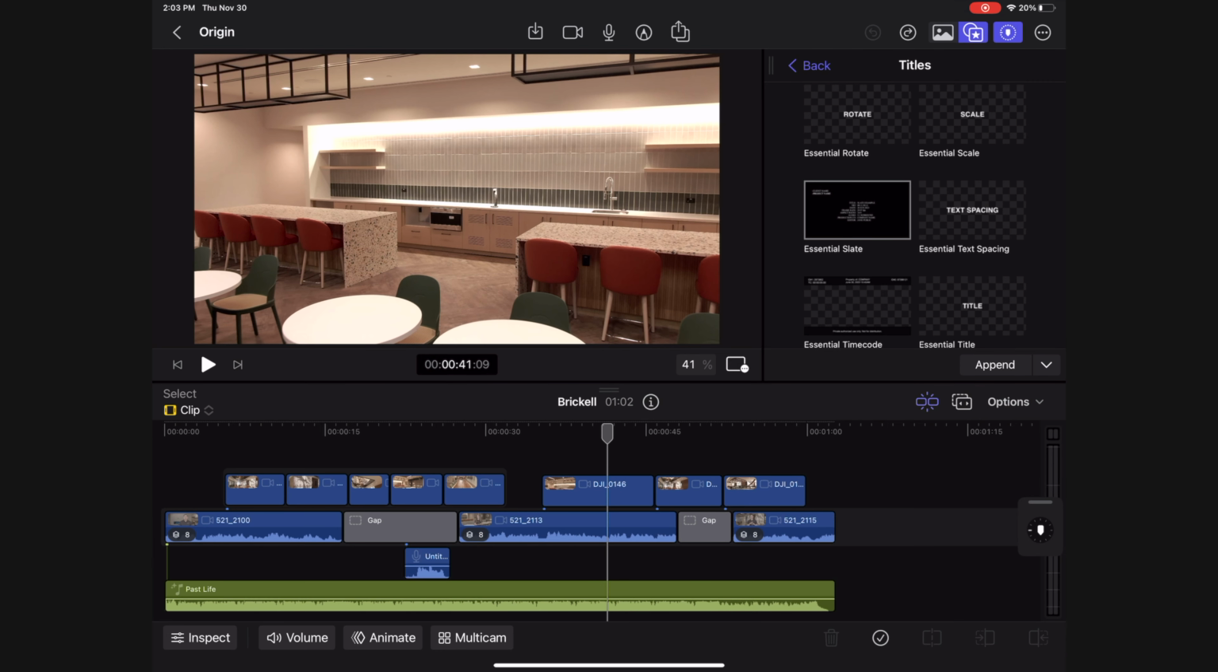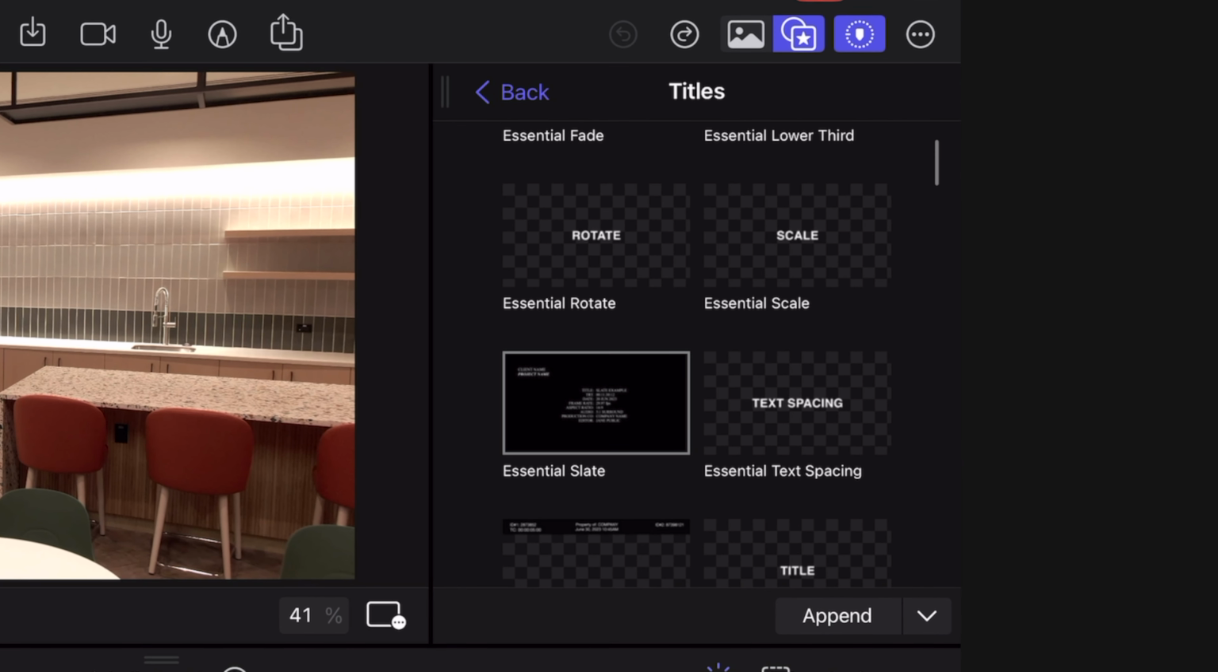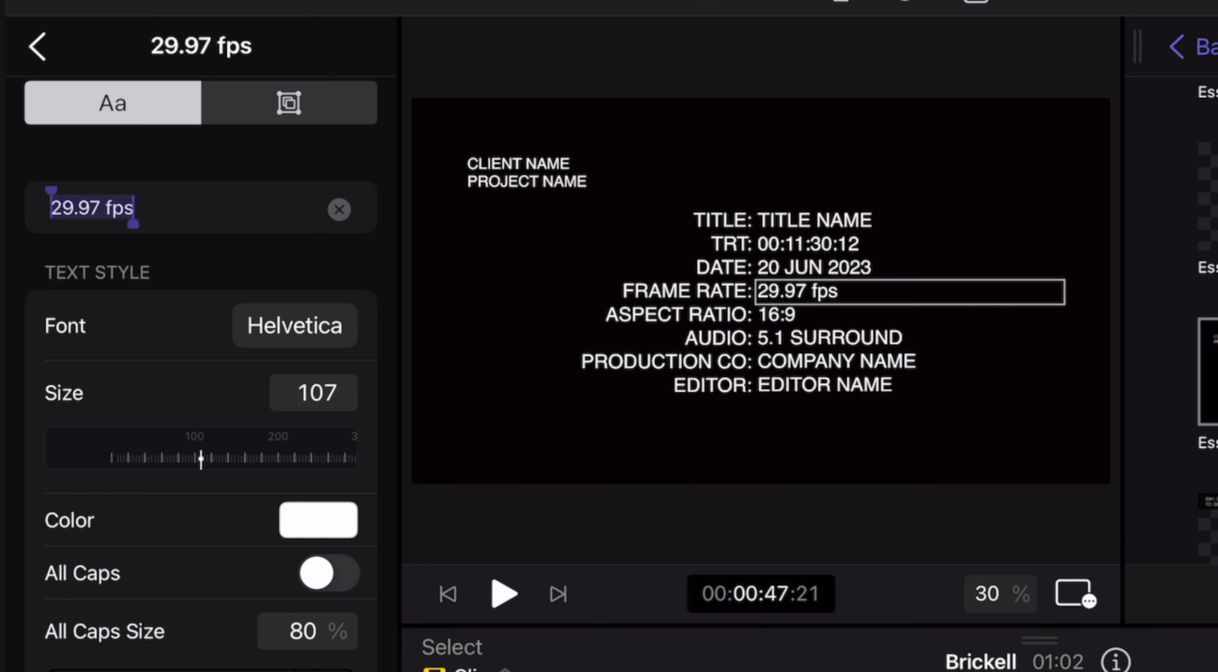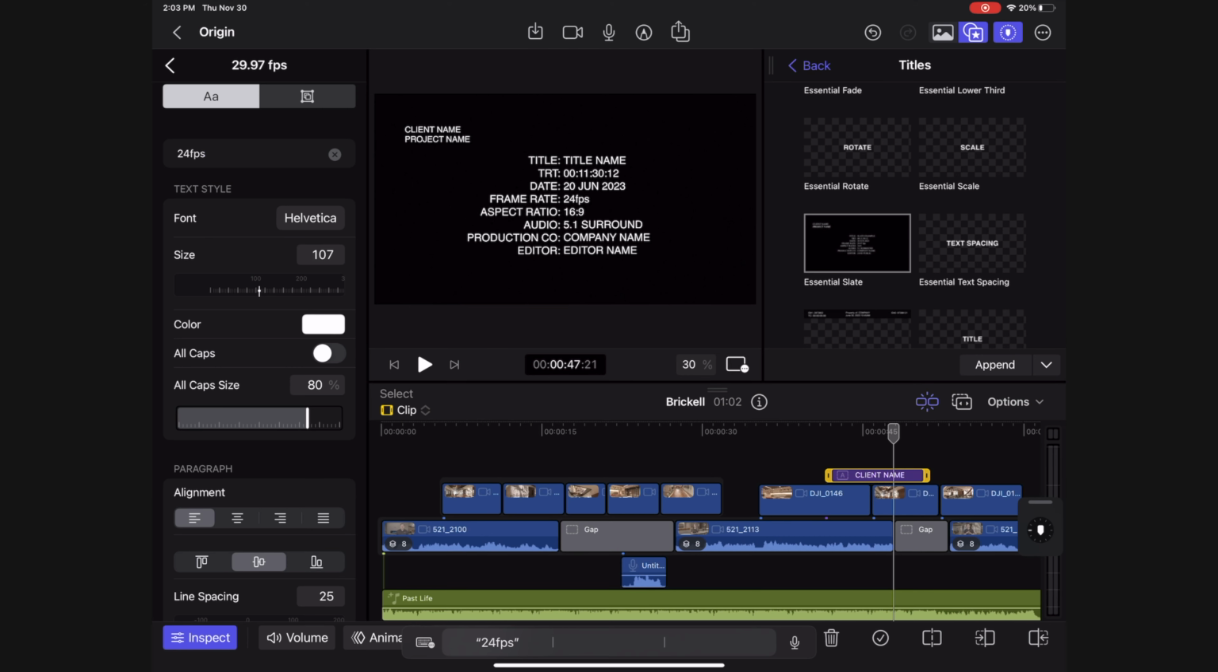And the last thing that's new in Final Cut Pro for iPad is that we got more dynamic content that we can play with in our projects. Under titles, we got 2 new titles. This one here is called Essential Slate. So you can drop this in your timeline and then change the text on the slate.